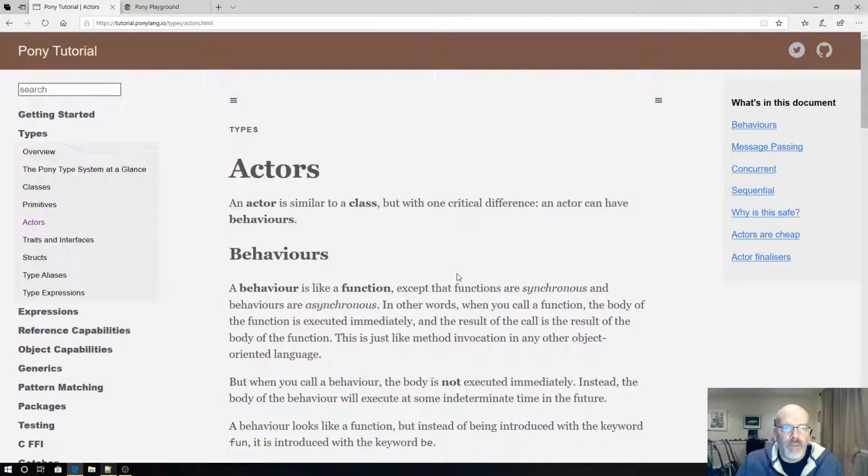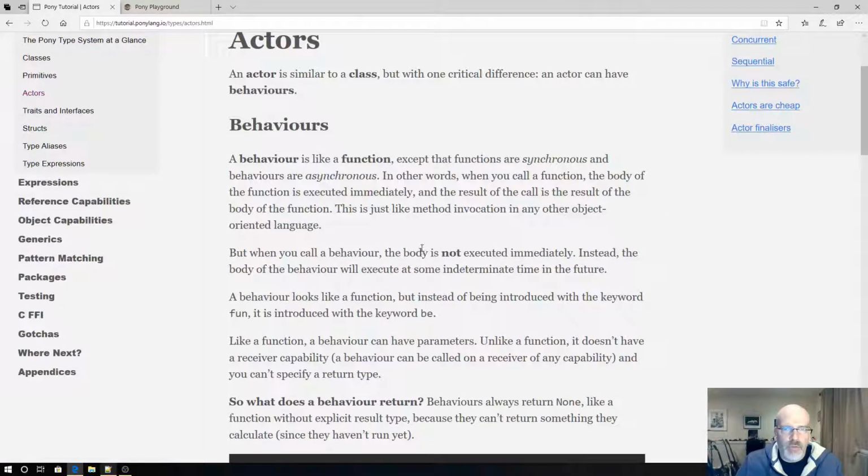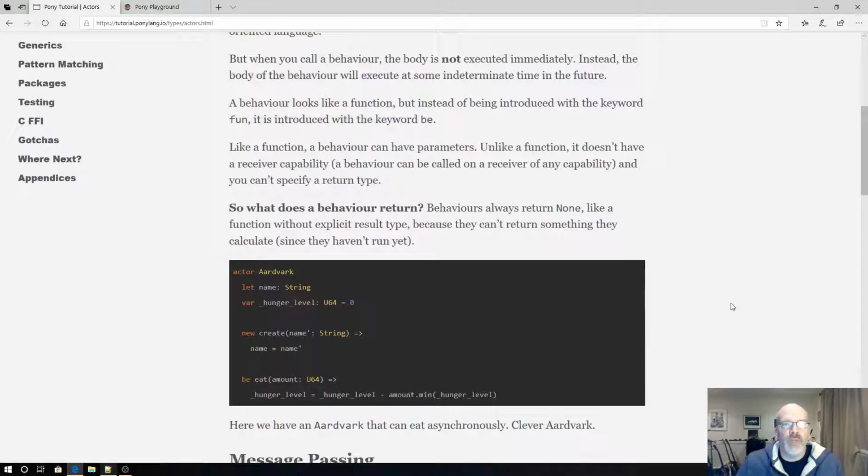Actors. An actor is similar to class and have behaviors. So what's the difference? Behavior is like a function. The functions are synchronous and behaviors are asynchronous. You call function the body, the function is executed immediately. Right. When you call a behavior, the body is not executed immediately. So the body of the behavior will execute some indeterminate time in the future. Okay, that makes sense.